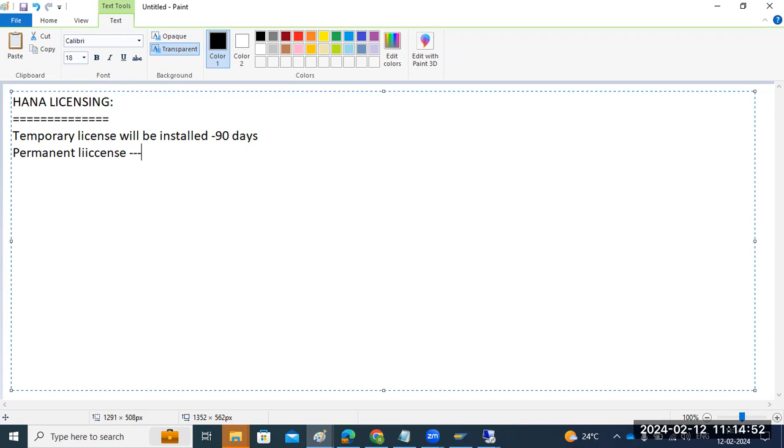So that is a predefined expiration date. There is no expiration end date, no end date for that one here, right? Permanent license. That is the permanent license. In the permanent license also, we have two types again, when requesting from SAP.